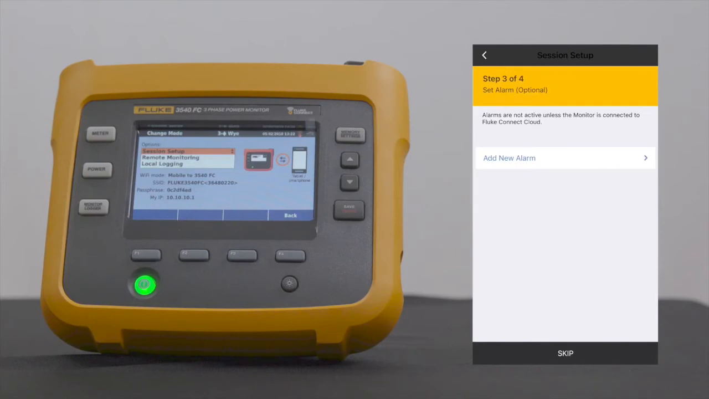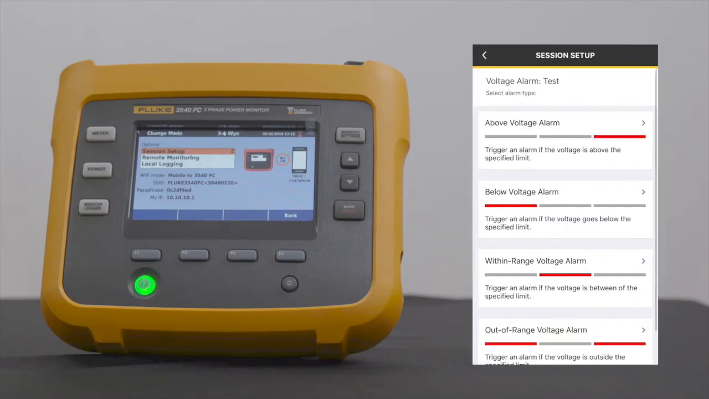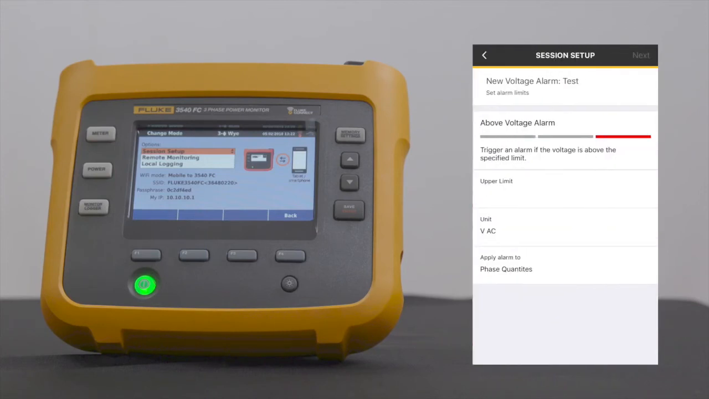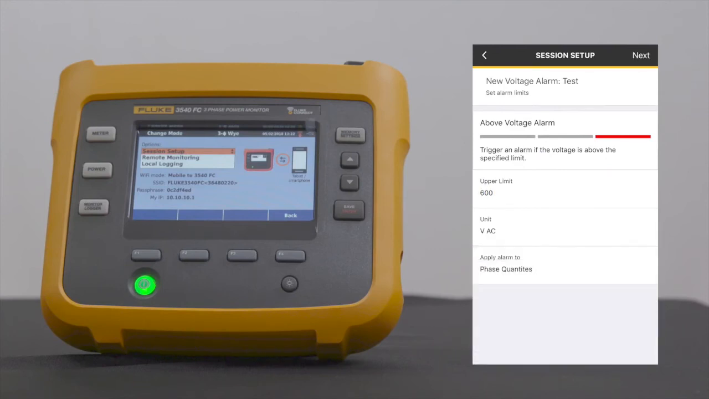Add alarm to set parameters, or skip if you wish to set at a later time. If you do wish to set parameters, select Add New Alarm and select Alarm Type. In this example, let's select Voltage, add Above Voltage Alarm, set alarm limits, select who you wish to receive notifications in the event the reading falls outside of set parameters, then select Save and Continue.